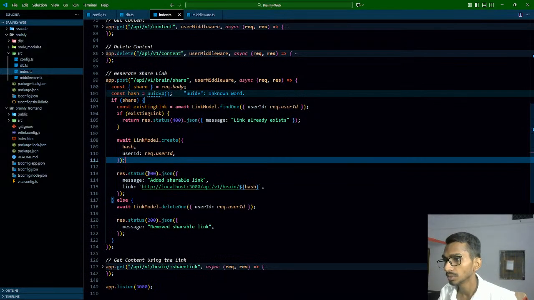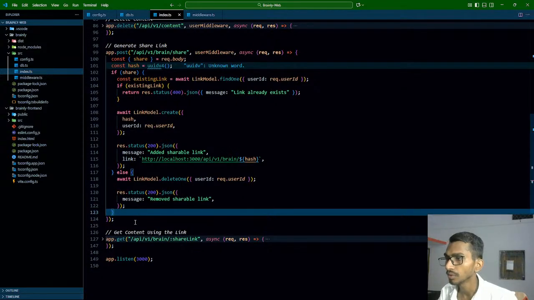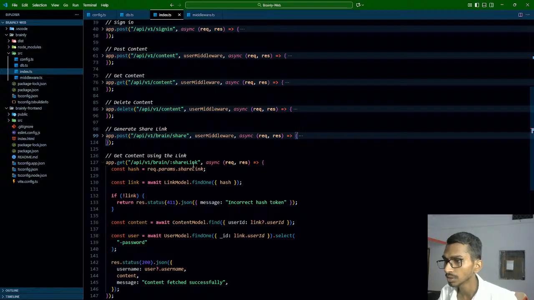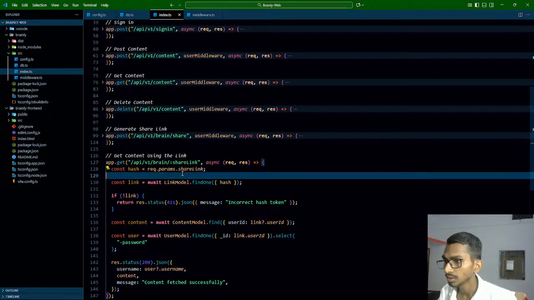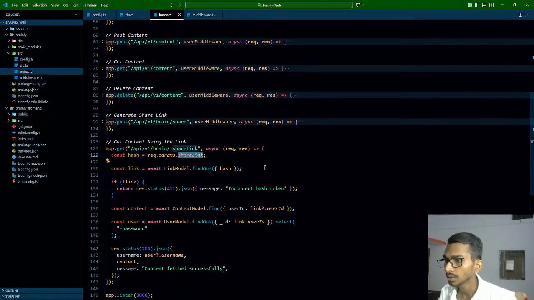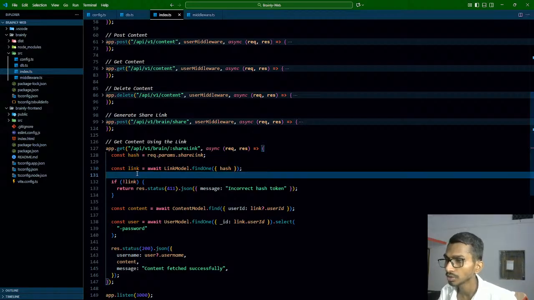Here we are, I can just simply say that this is generated. Otherwise, link model delete one, this. Okay, we can delete it too. Interesting. And then once it comes to getting it, this is how we will be getting it. This will be there. Then this is going to be kind of a param. I will get the param with the help of this link, await link model find one. I will get it, give the hash.